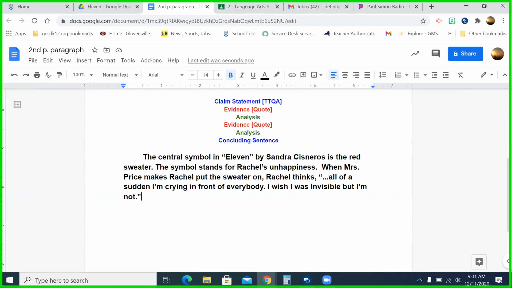The central symbol in "11" by Sanderson Harris is the red sweater. The symbol stands for Rachel's unhappiness. When Mrs. Price makes Rachel put the sweater on, Rachel thinks, "All of a sudden, I'm crying in front of everybody. I wish I was invisible, but I'm not," which is good. What's my next step, Brody?